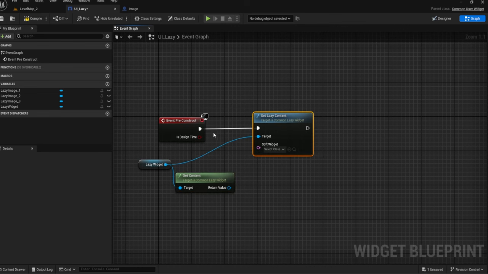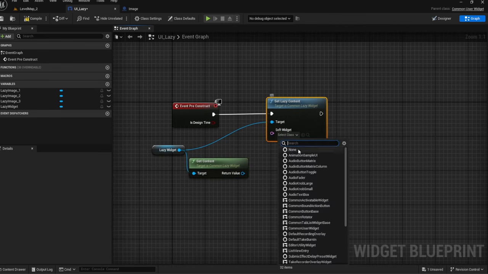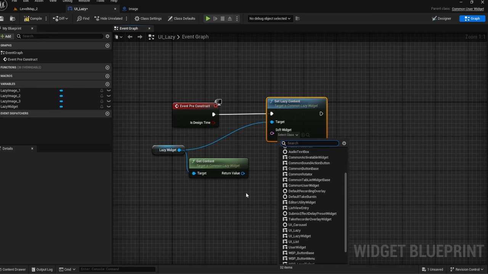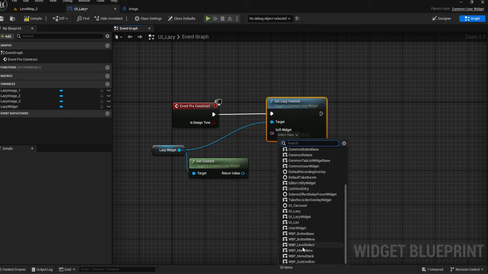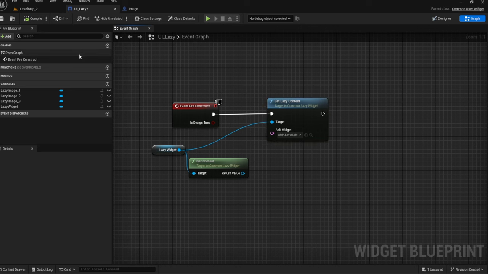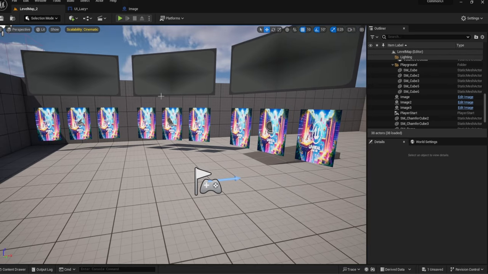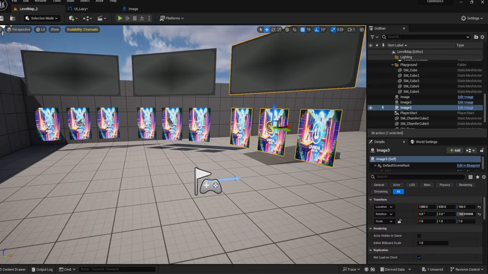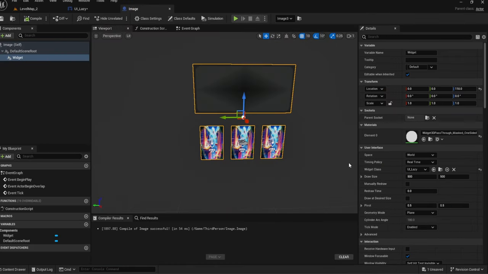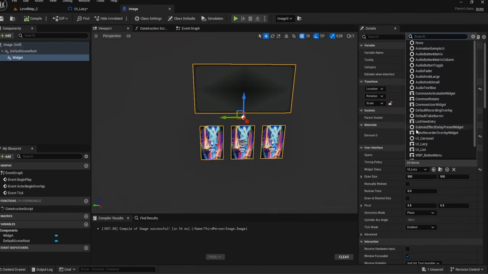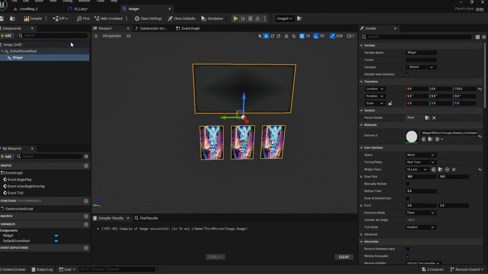So from here, what we would be able to do is we can then set a widget. So we can grab any of the other widgets that I have created before. So let's go ahead and grab like the level select and we'll hit compile. So what we'll do is that for here, under image, you want to go into the widget class and then select the current widget that we created.